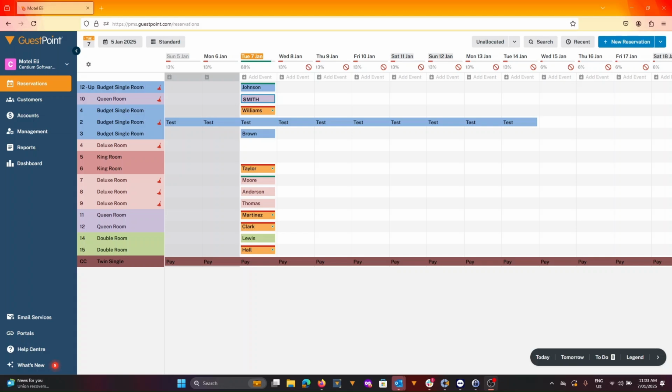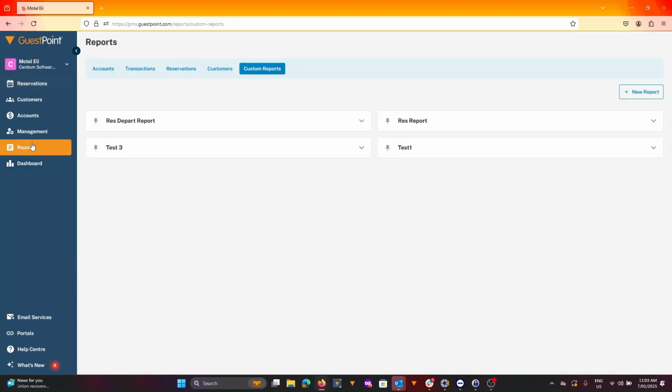Today I'm going to run you through our new custom report builder. Basically, as the name suggests, this gives you the ability to customize reports based on the data you want to pull. To access these reports, all you need to do is click on the Reports tab here and click on Custom Reports at the top.